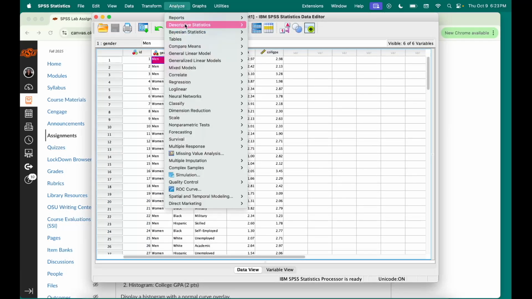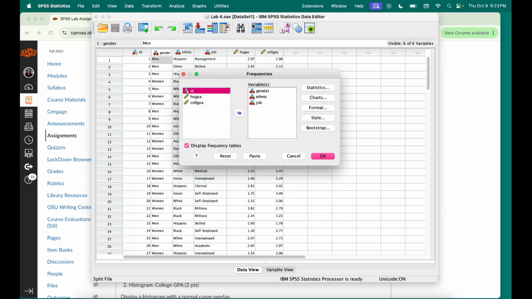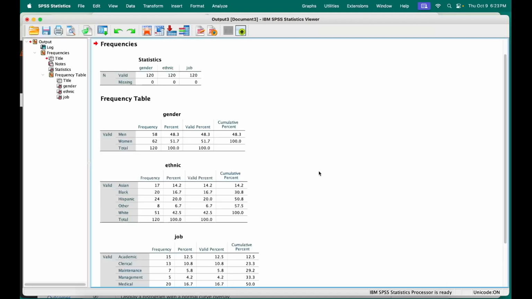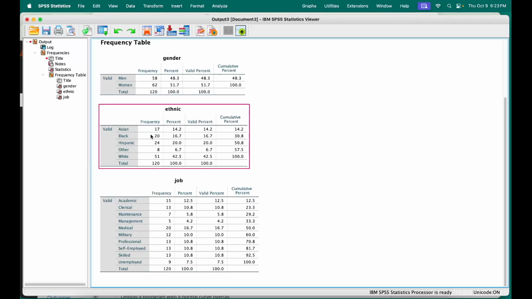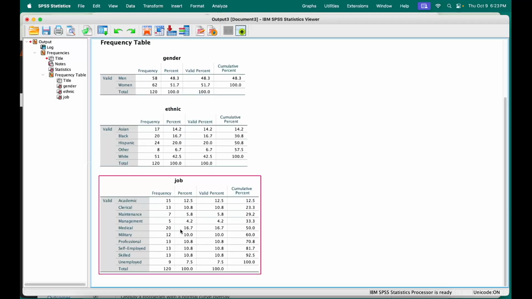So going back to Analyze, Descriptives, and then Frequencies. So I have everything I need here. Display frequency tables is checked. I'm going to hit OK. So now when I come to my output, I have my frequency tables for gender, ethnicity, and job type.